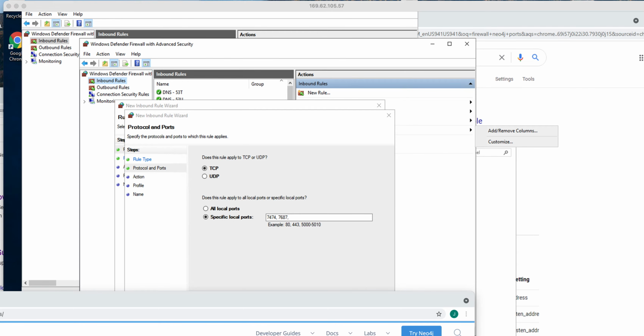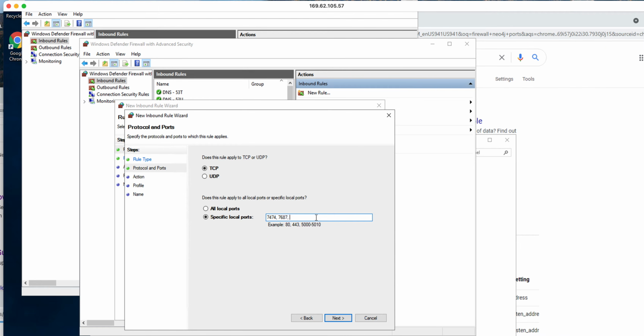Neo4j ports. Okay, so we're going to need 7474, 7473 I guess if we have HTTPS. What else? Bolt is 7687. There's like a debug port here too we might want. Those might be enough for now. Remote debugging is going to be 5005. Let's include that too.